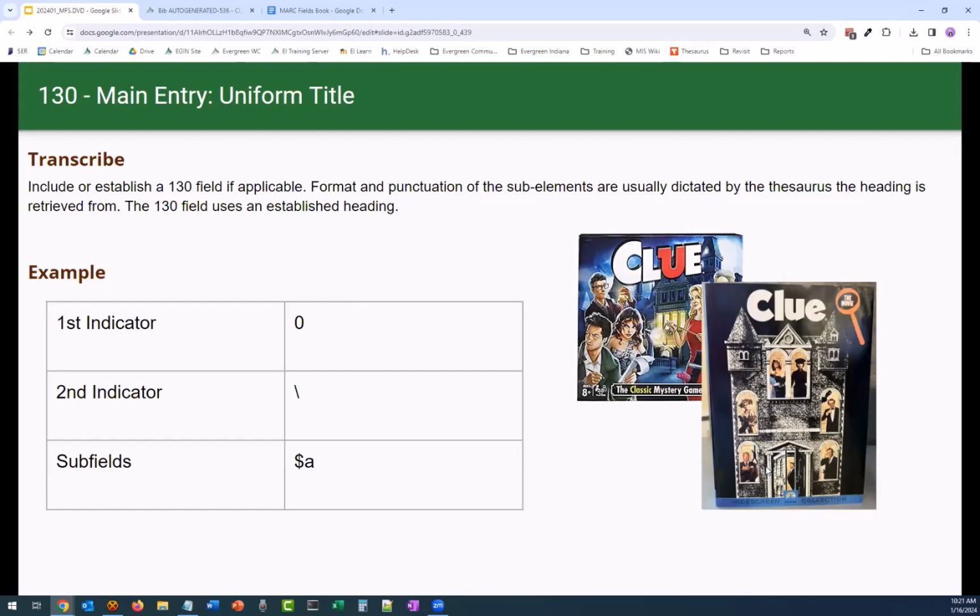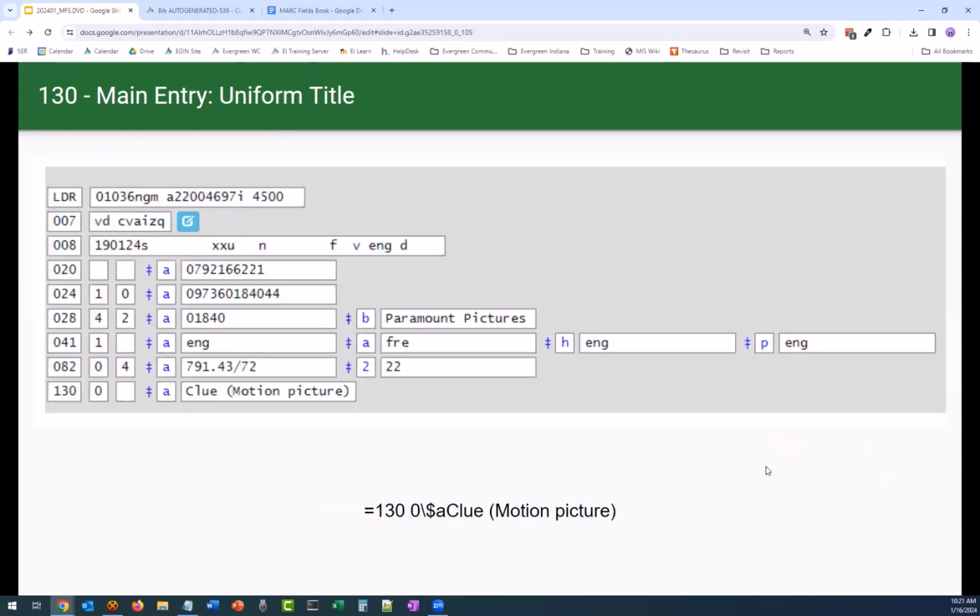we are using a first indicator of 0. We are going to leave the second indicator blank, and we are just going to use a subfield A. What I retrieved from the Library of Congress Authority file is this: Clue, with motion picture in parentheses.